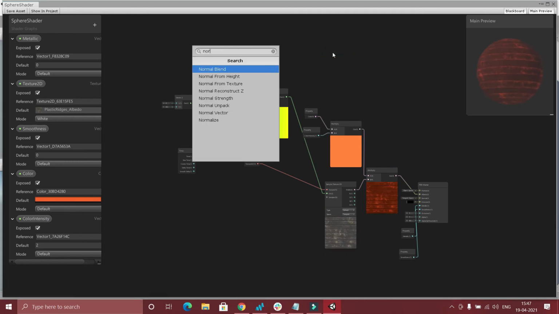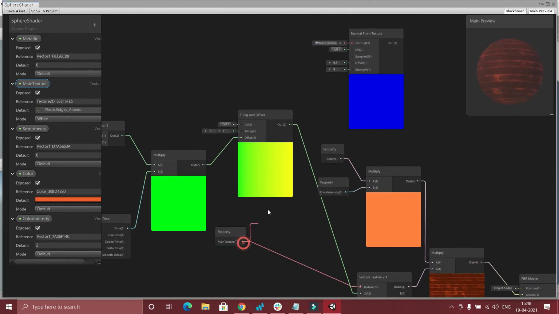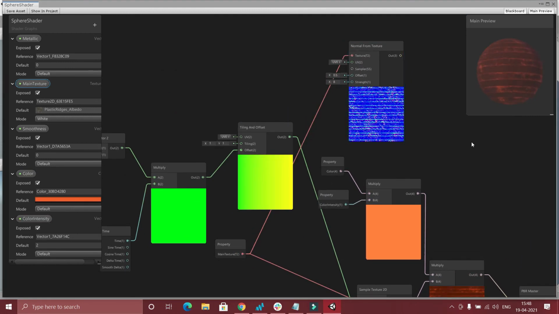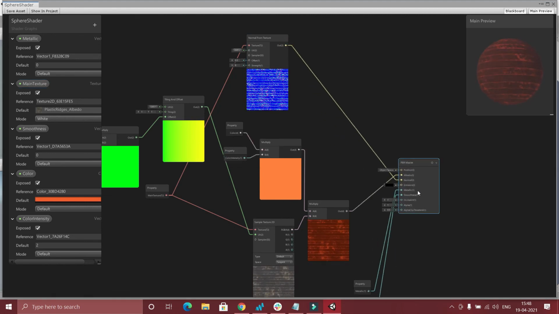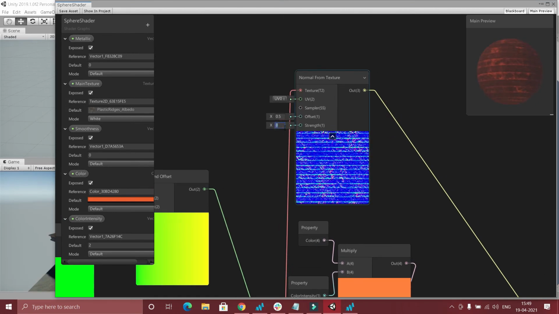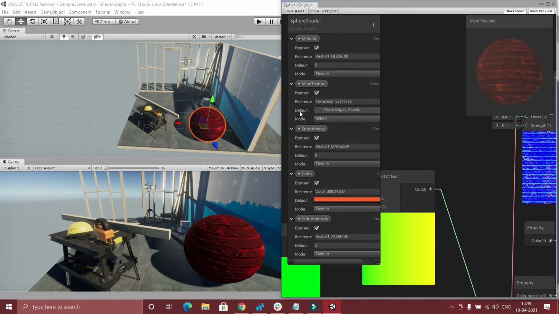We can create normal maps directly from the texture by creating a Normal From Texture node. We can connect the main texture input to the normal node and connect it to the PBR Master. We can control the strength of the normal map. And here we have a shader that can scroll, with normal strength, normal speed, and color intensity, and then you can do much more.